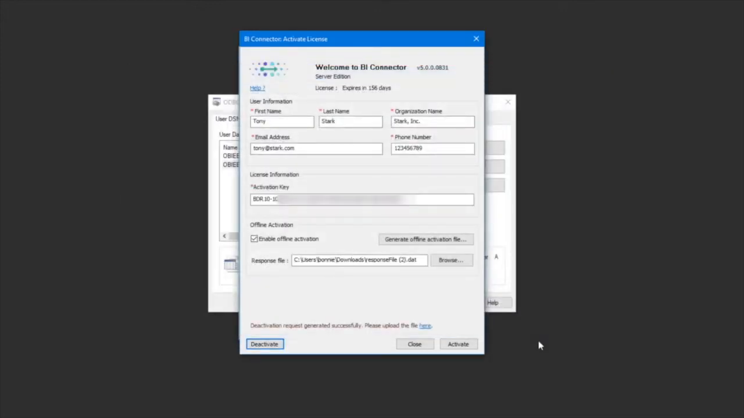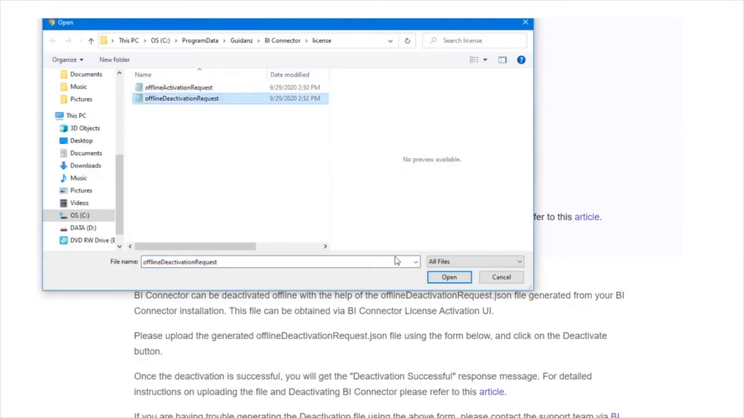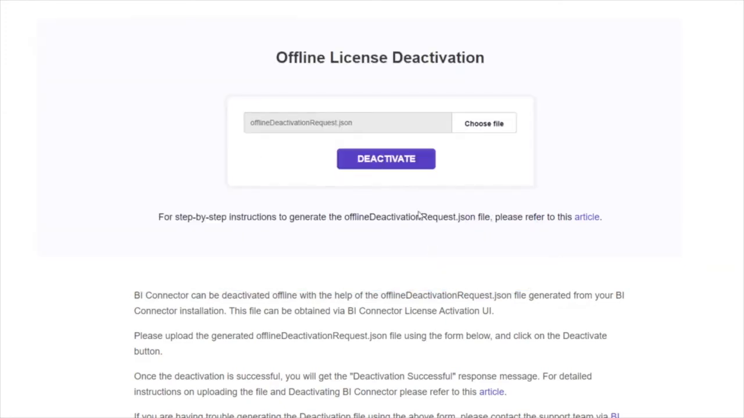Back in my Activate License window, I can see that the deactivation request was generated successfully, and I can upload the generated file by clicking here. On the web page that opens, I'll click Choose File, browse to the file that was generated, and click Open. Now I can click the large Deactivate button. Now that my offline deactivation was successful, I can activate the same license on a new machine.